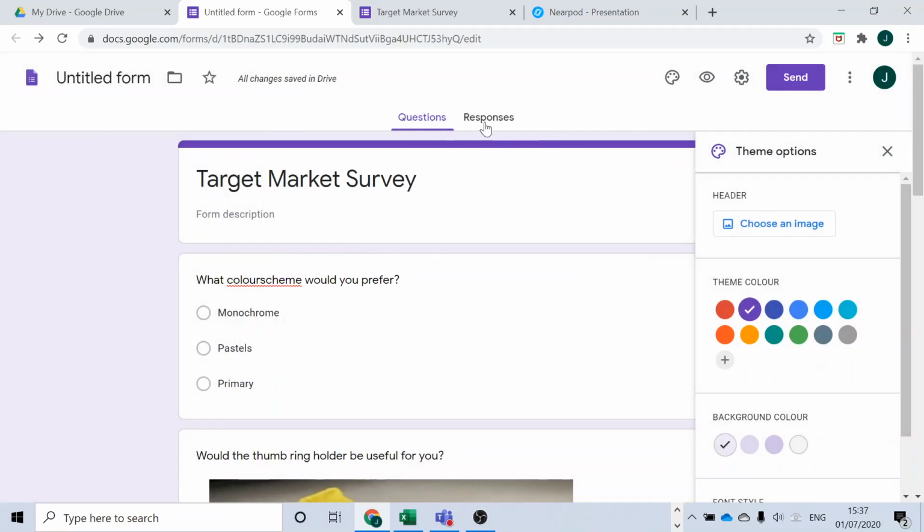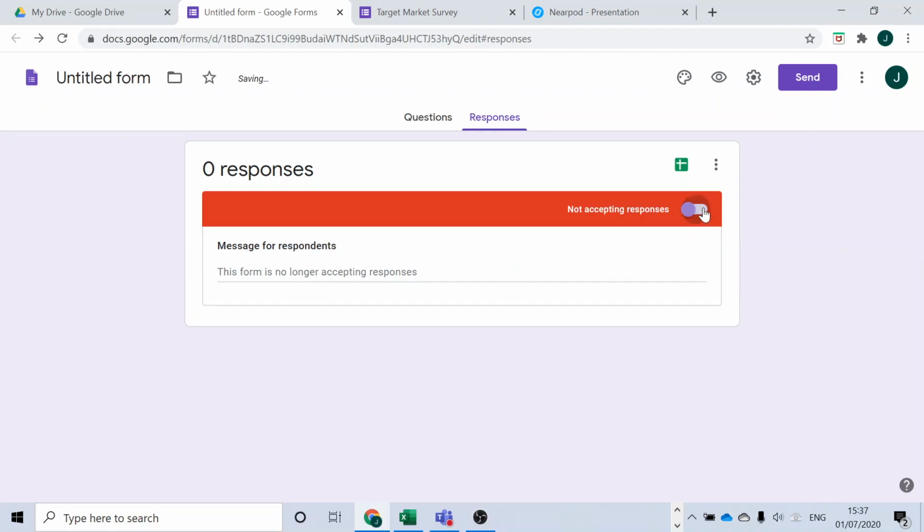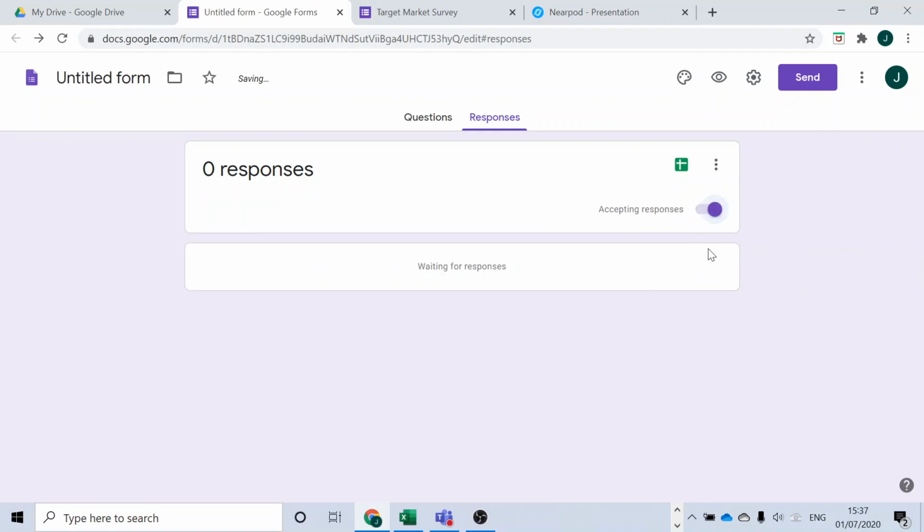Now, when you have some responses, you go on responses, and when you've got enough, you can actually turn them off and on, and you'll get some little pie chart things that will come up here, but you can also download an Excel spreadsheet which shows what each person has put in.